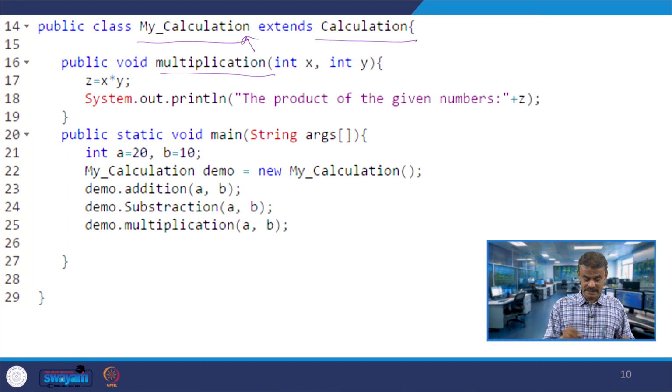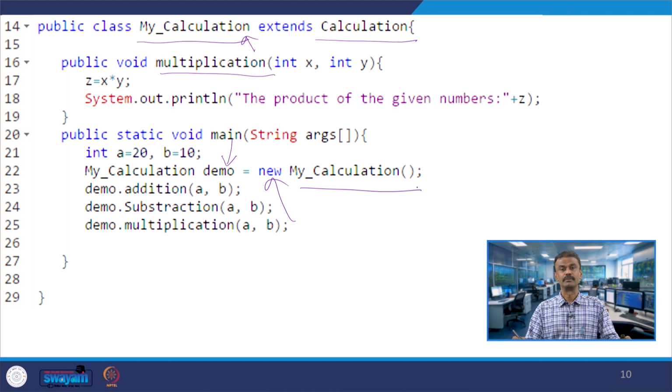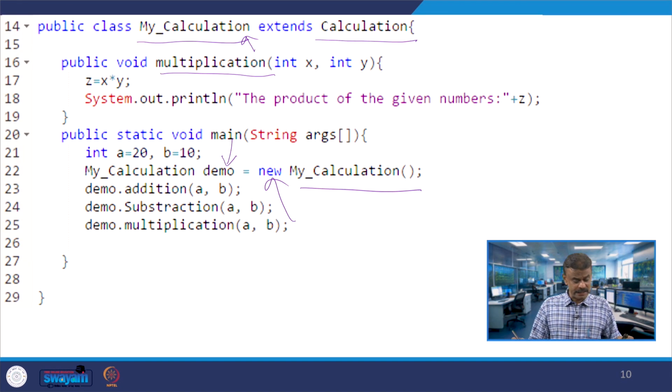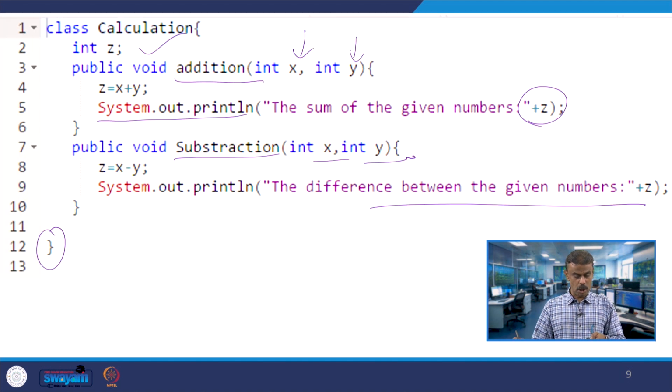A is 20, B is 10. Now I have the object demo. Your class is my underscore calculation, which is a subclass, and here you have the new operator and the default constructor, where there is no role here. Then the object demo is invoking addition with A comma B, that means you are passing 20 and 10. This calls the function addition, z is equal to x plus y, so 20 and 10 give 30.